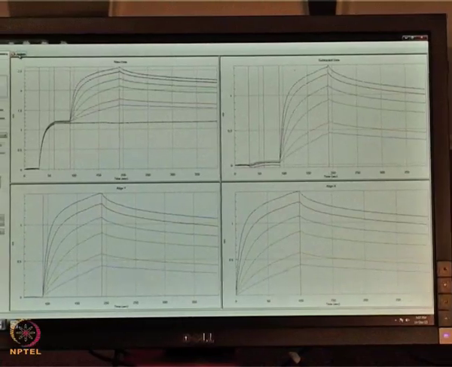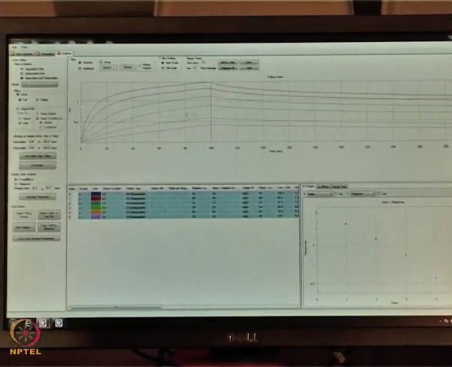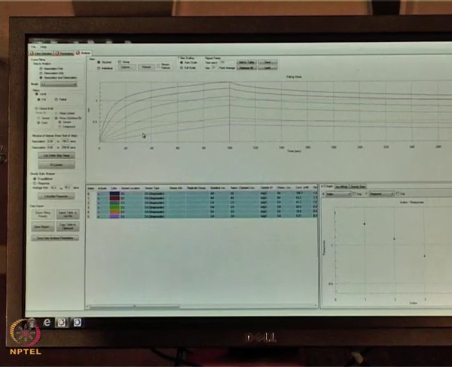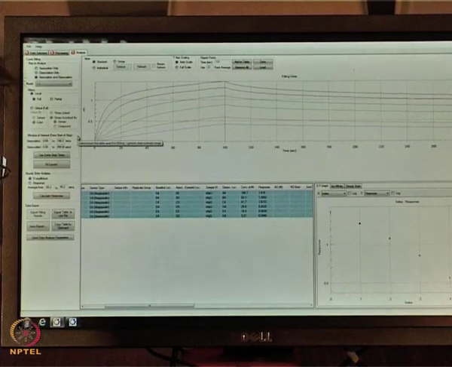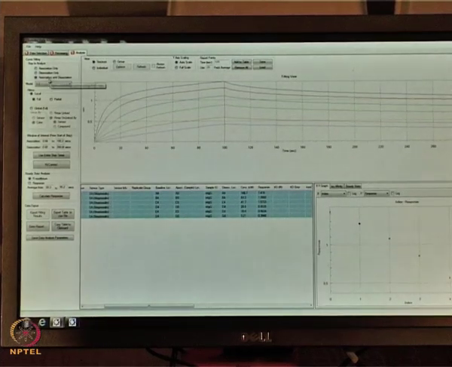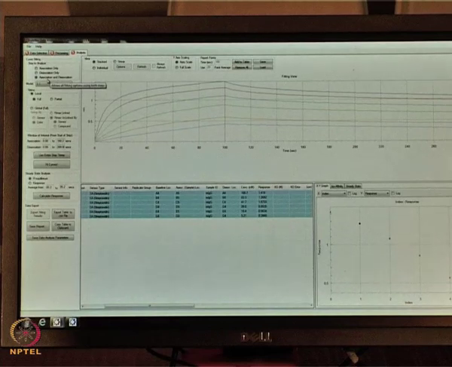Now we have to go for the analysis. In the analysis, there are 6 data points here. In the analysis part we have association only, dissociation only, and association and dissociation. To calculate the rate constants, we always have to choose the association and dissociation.